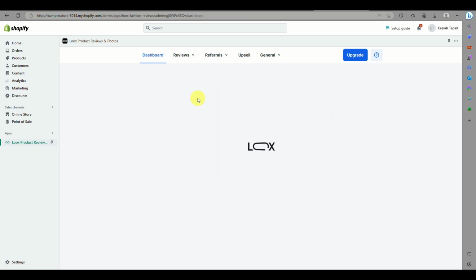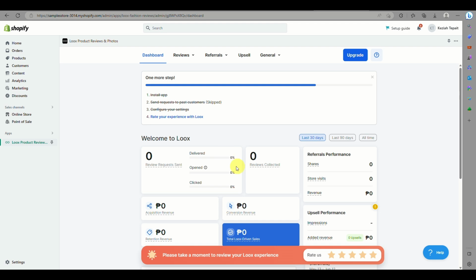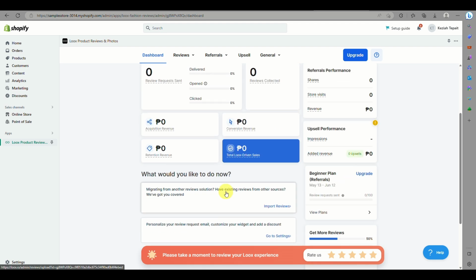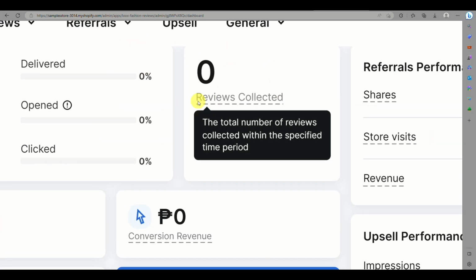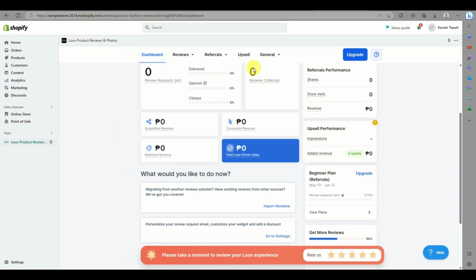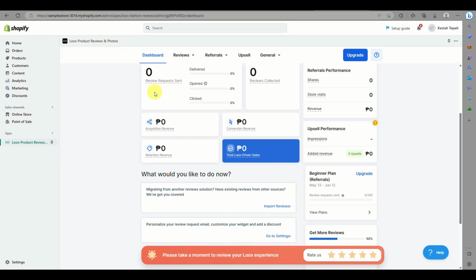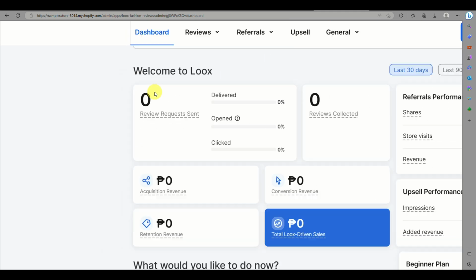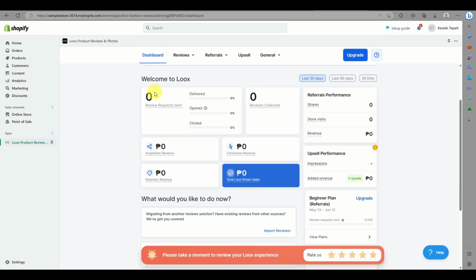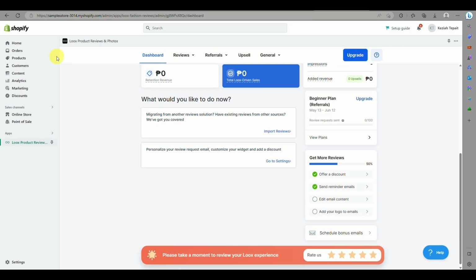So here, once everything has been set up, once you have submitted or sent the review emails to your customers, you will be able to view the updates or the responses here on your Loox dashboard. And that's basically how you will be able to use Loox for your Shopify online store.